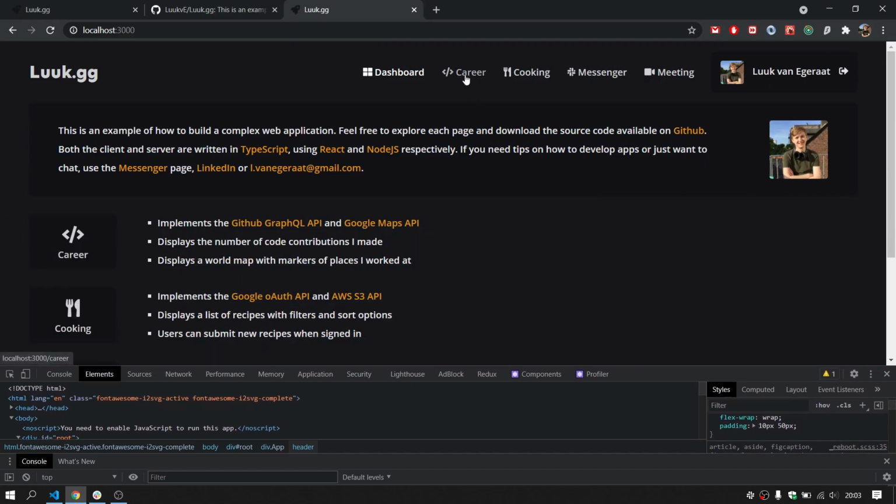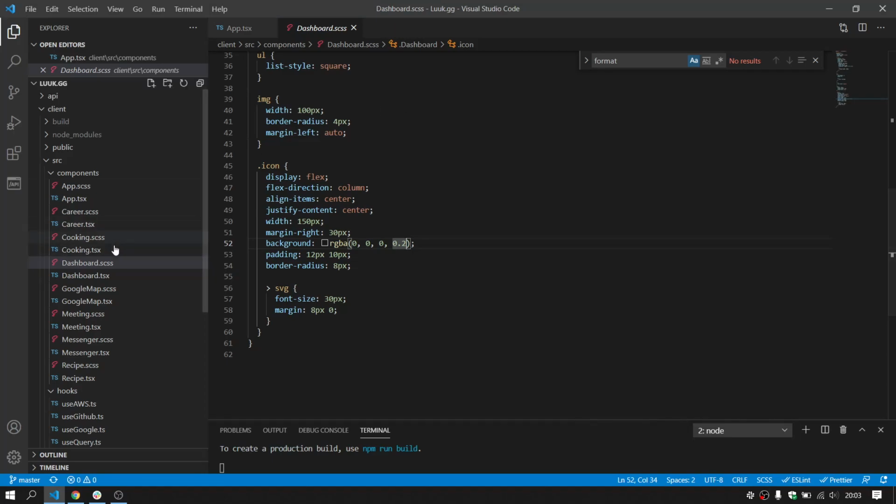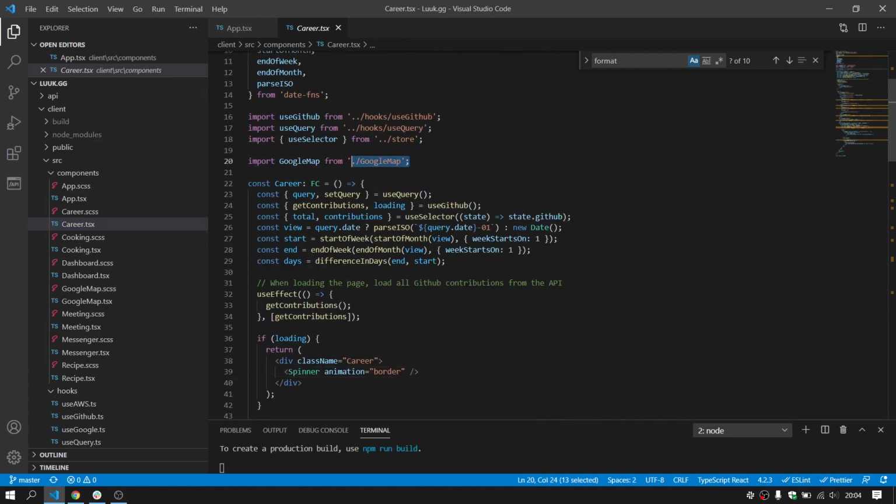Now let's go to the first page where we actually do something, the GitHub career page. So GitHub. Well, there's actually two components that relate to this. The Google Maps I put in its own component. We'll get to that later. And the first one is career. And career imports the Google Map and puts it at the bottom.